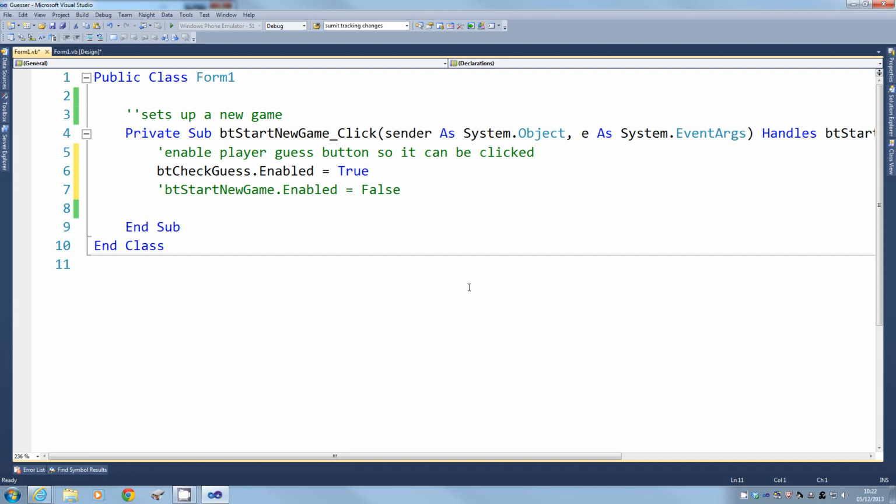Right. What I need to do is generate a new number. Now I don't know how I want to do that. So I'm going to create a separate subroutine to do it, but I'm going to put this in a new module. This is something we didn't do with the last program we did. So we're going to have a new module here.